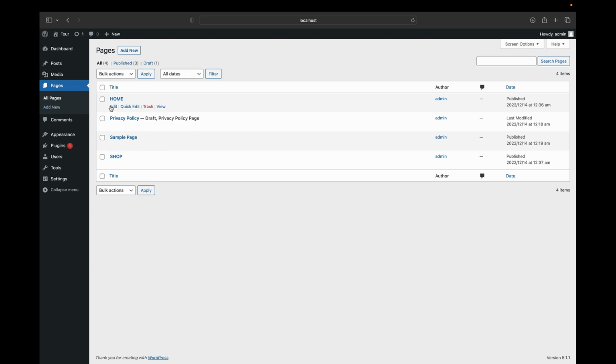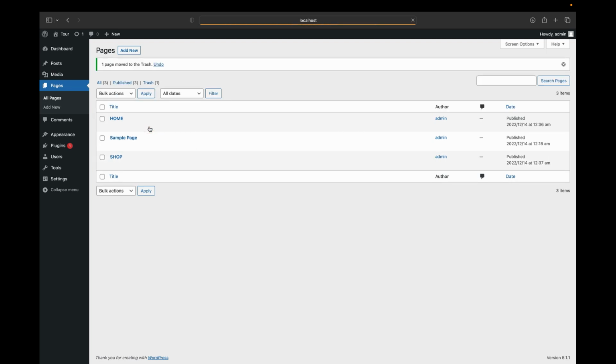And then if you want to delete the pages in here, you can simply hover over the page. You can see options: edit, quick edit, trash, or view. Over here, quick edit, trash, or view. If I want to delete this one, I'll click on delete.